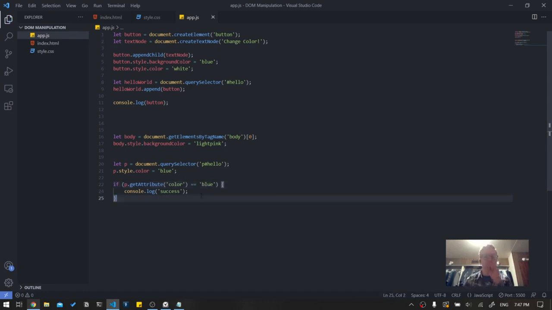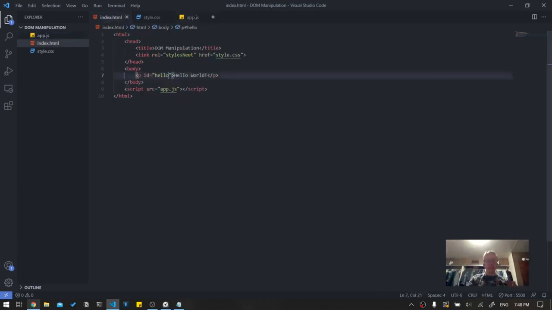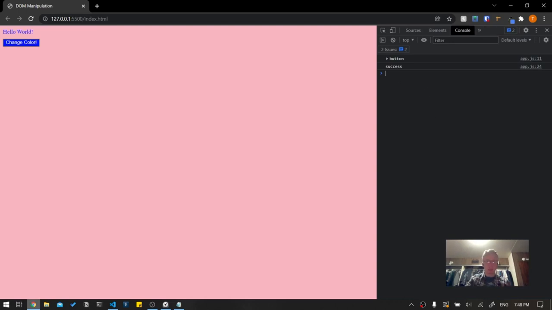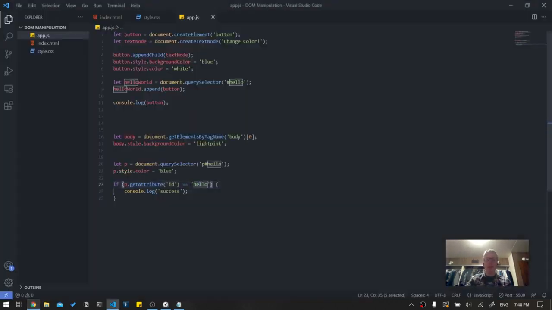So what is this doing? It says get the attribute of color. Oh, sorry, that's not what we were doing. I just spaced out a little bit. We wanted to know the ID if that was hello. Okay, so we got the attribute ID, which is right here, and we want to say if that attribute equals hello, then console a success, which it does. So if we were to say if it equals goodbye, no success, right?